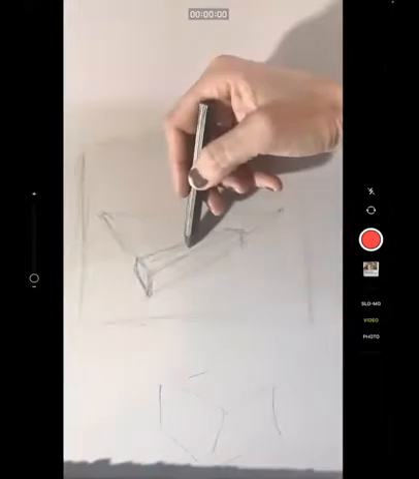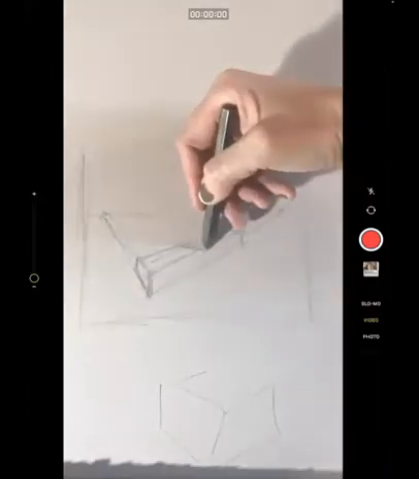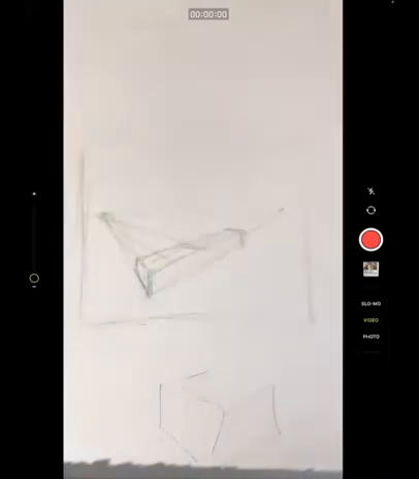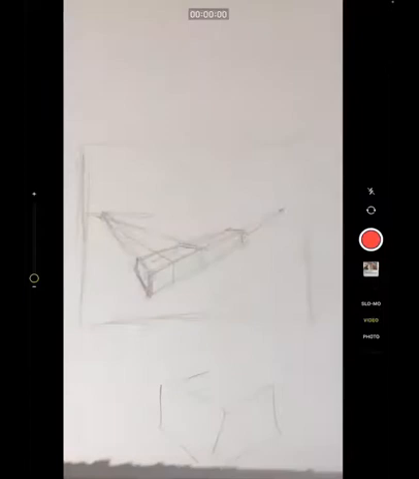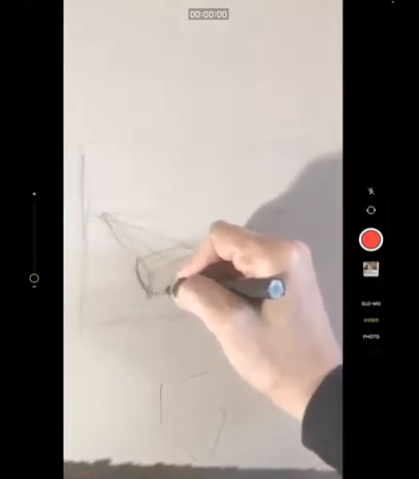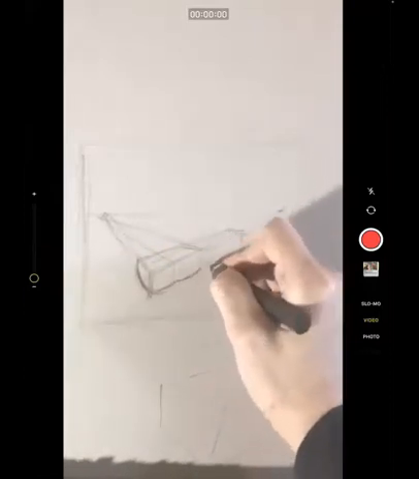Just by eyeing, go ahead and divide it in half. Sorry, it should go to the vanishing point. And then divide the space in half. Then a vertical line and a vertical line. Okay. So then go ahead and round out like this. Round out like this. Round out like this.